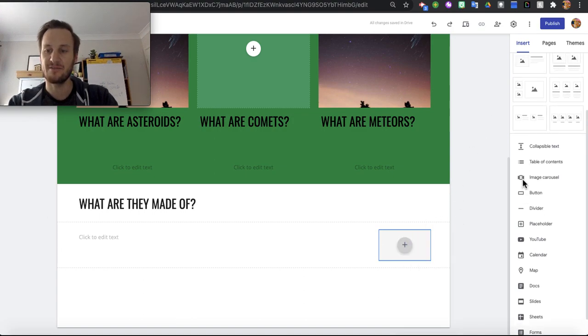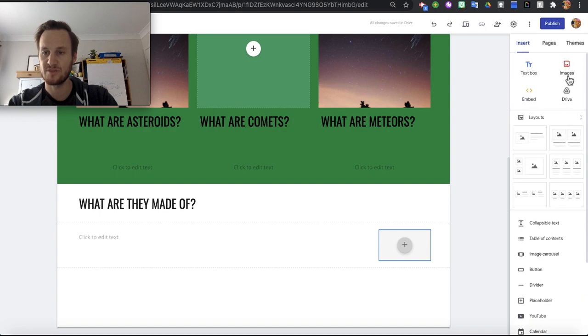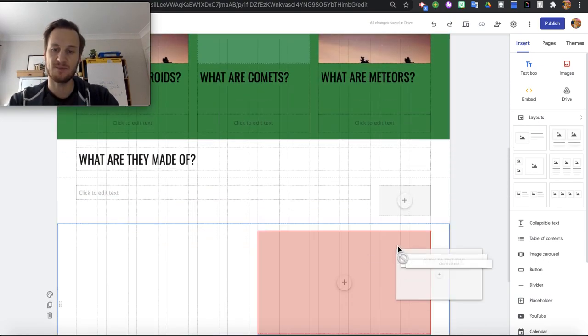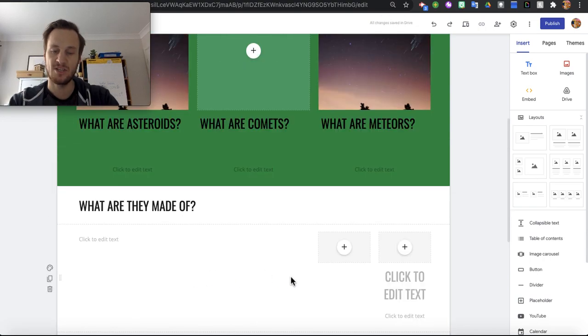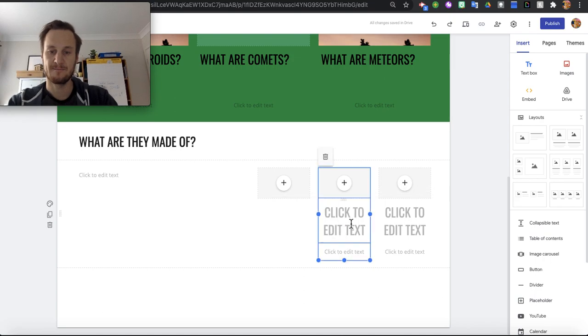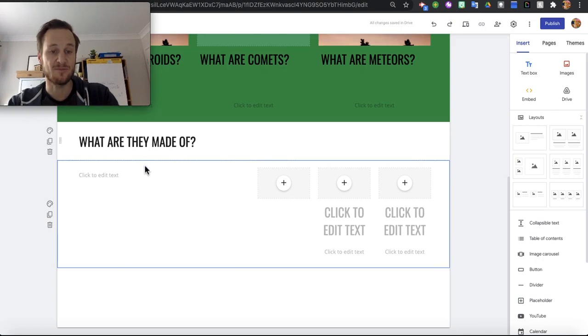If I want to add in another photo, let's see if I can do that. Image. I actually found it easier just to add in the photos down here and then just drag. I could drag this one across again like this. You can just drag stuff to wherever you want it, really. That's the great thing about this program, it's really just drag and drop. Okay, so it could be a section for what are they made of.